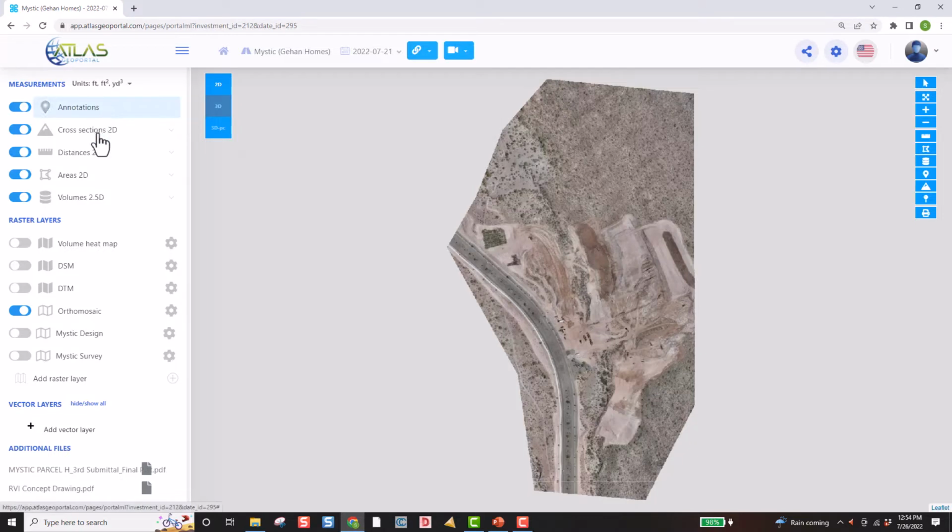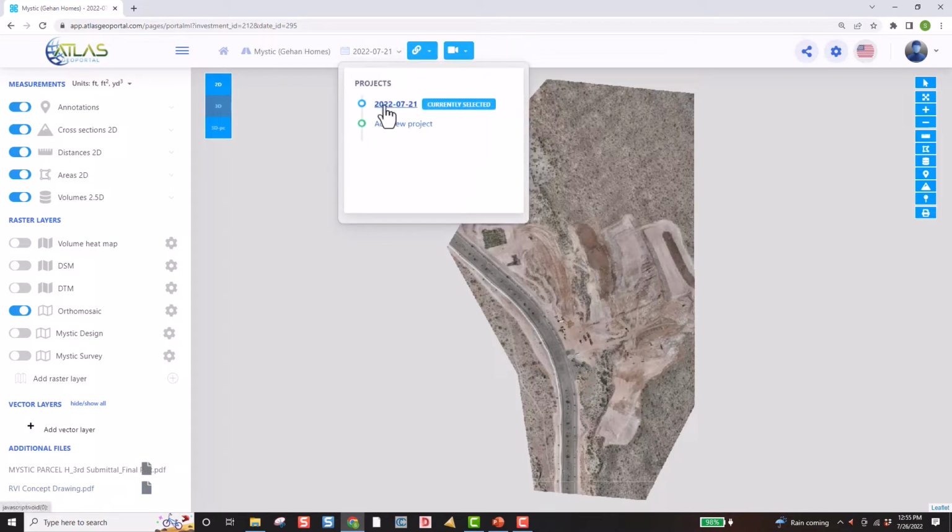On here, as you can see along the left-hand side, I have your design loaded, I have your survey loaded, and I have the plat map as well as the RVI concept loaded. Along the top toolbar here, if this site is flown multiple times, each flight would be listed right here, and you can just select the dates that you want to view, and it'll overlay them for you.